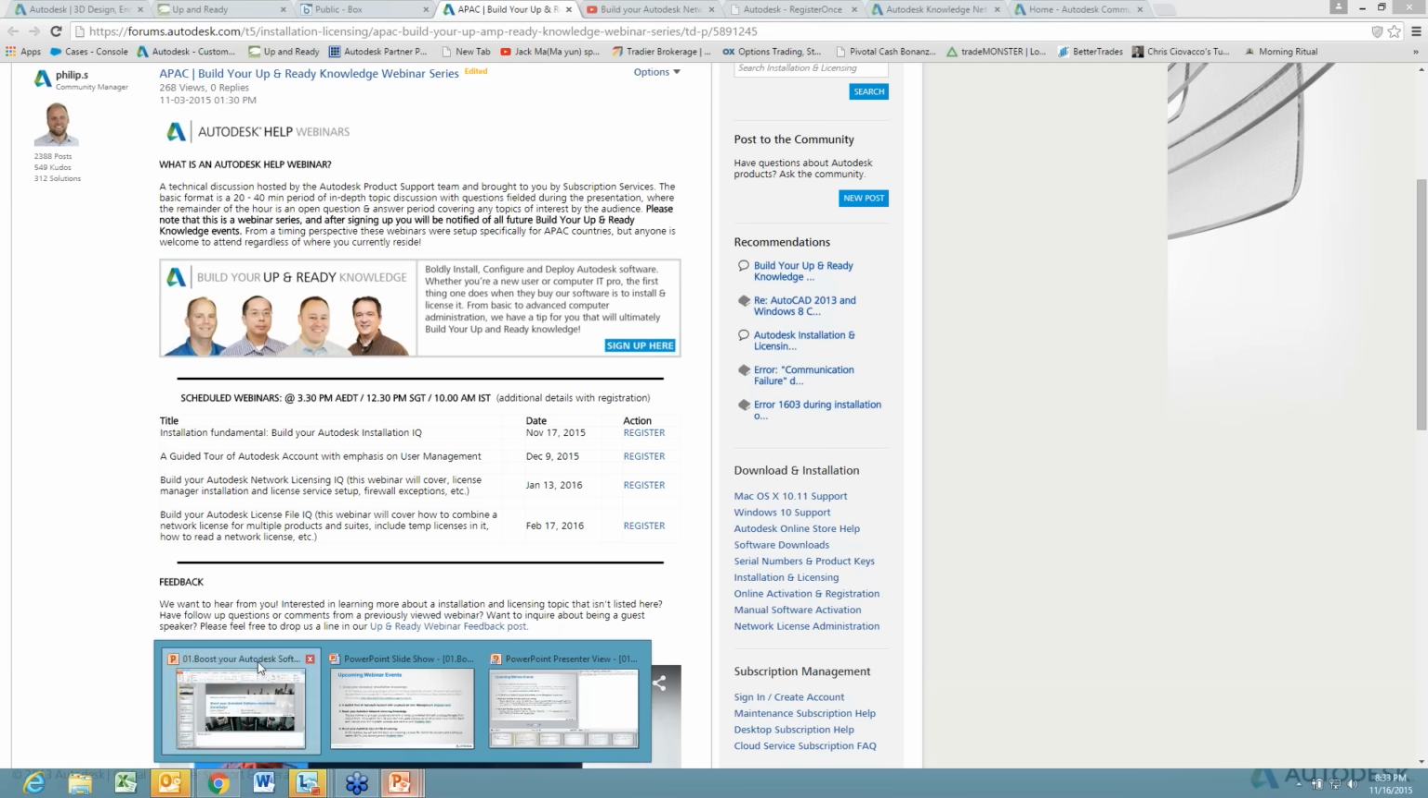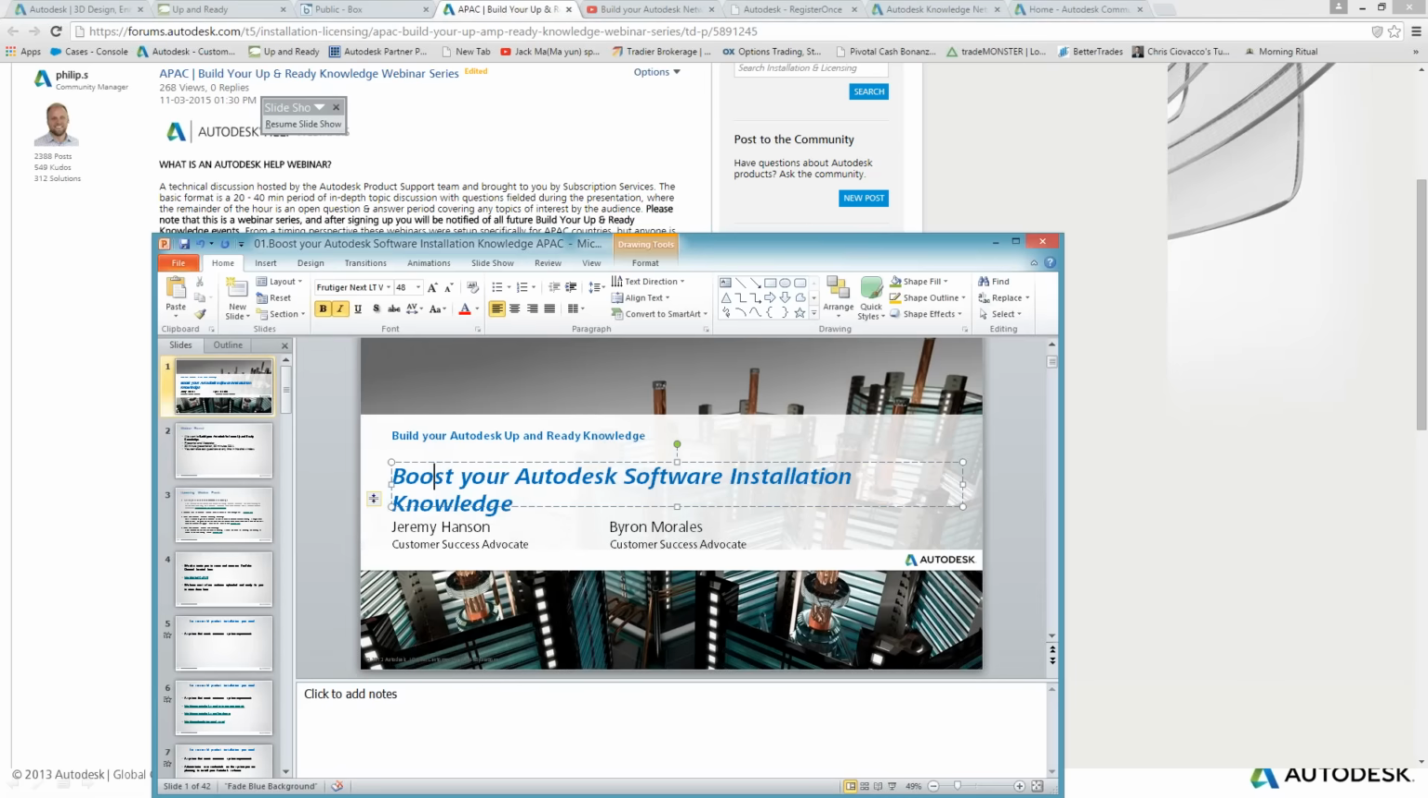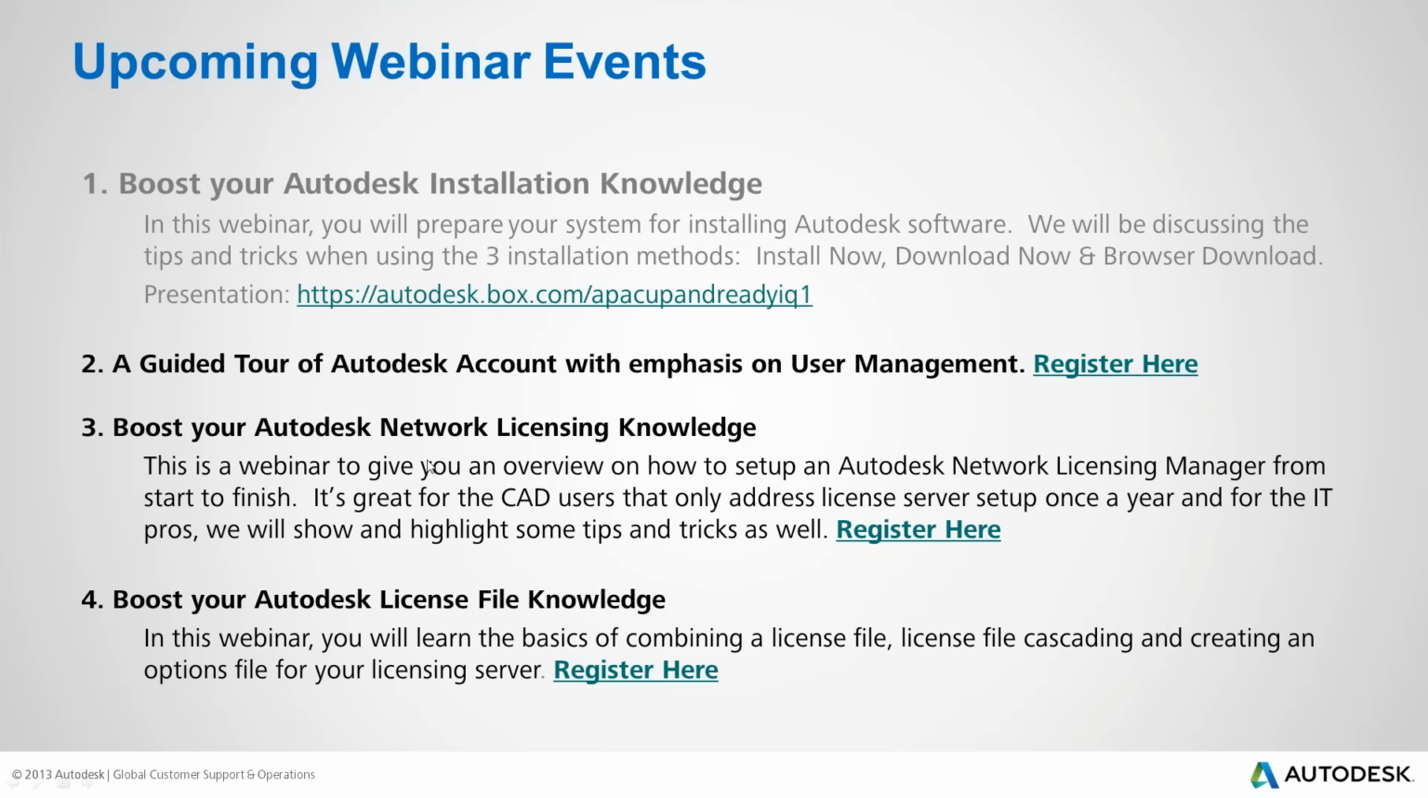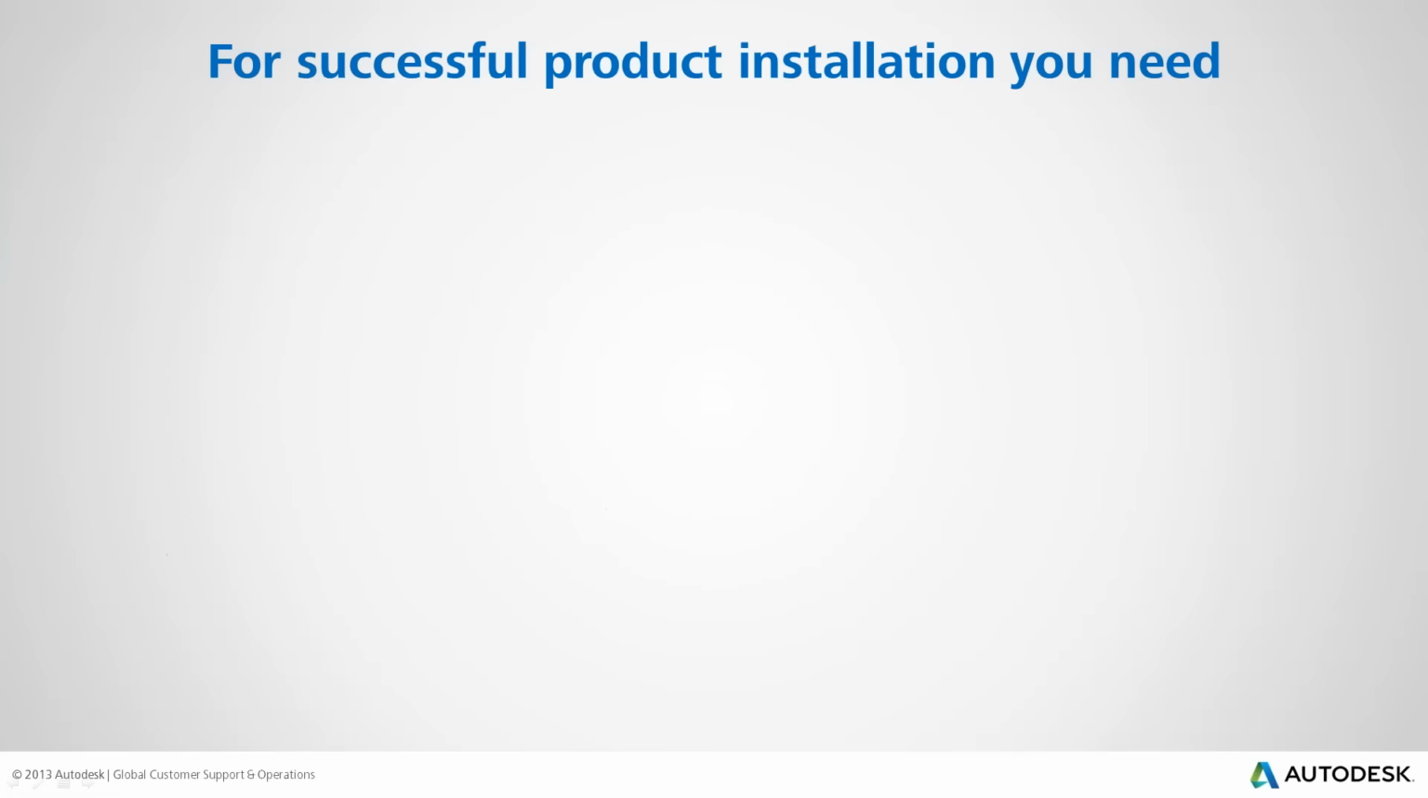Let's go back to the slide deck. Okay. So now we're going to talk about successful product installation of the Autodesk software. What is it that we need when we're trying to install the Autodesk software so that it will be successful?